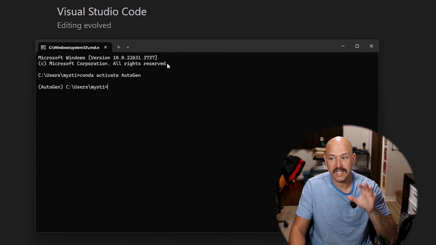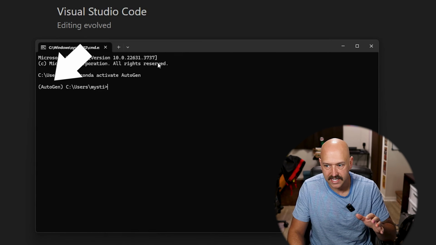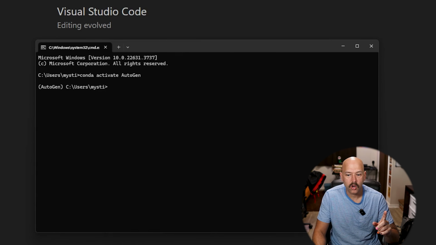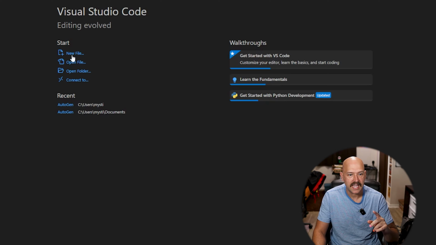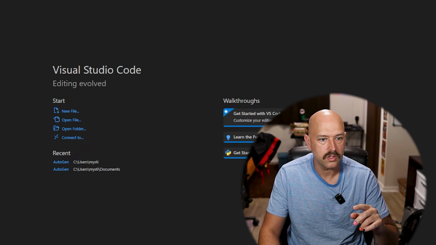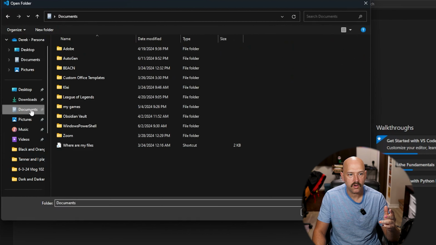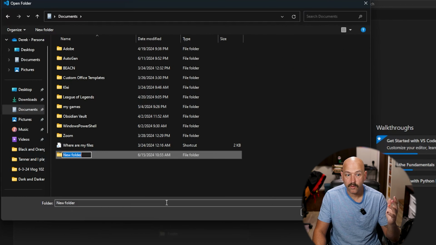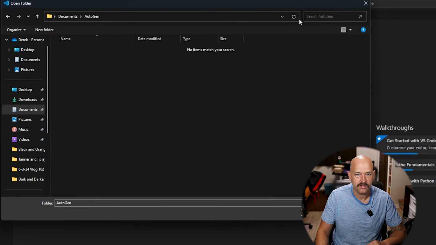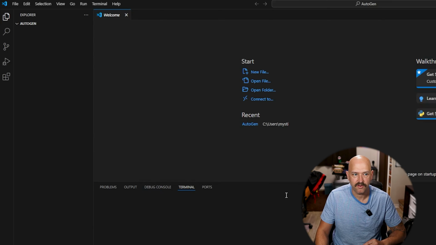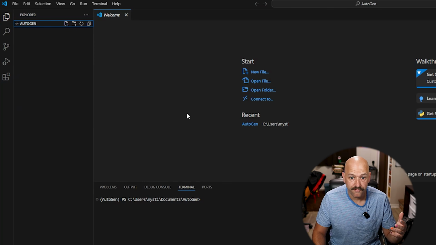So now that we have AutoGen, we're in the environment. You can see on the left side here, we have in parentheses the name of our environment. That lets us know that we're currently inside of that environment in Conda. Once we have that done, we're going to go back to VS Code and we need to create a new folder. So we're going to go to open folder here and go to where we want to install it. We're just going to go to Documents, for example, and create a folder for this project. I already have one here called AutoGen, so we're going to select that folder.